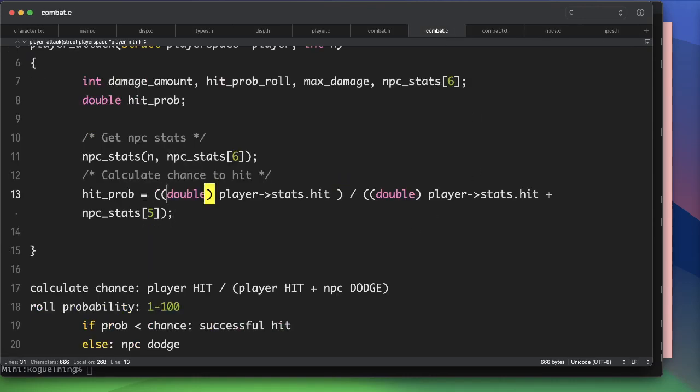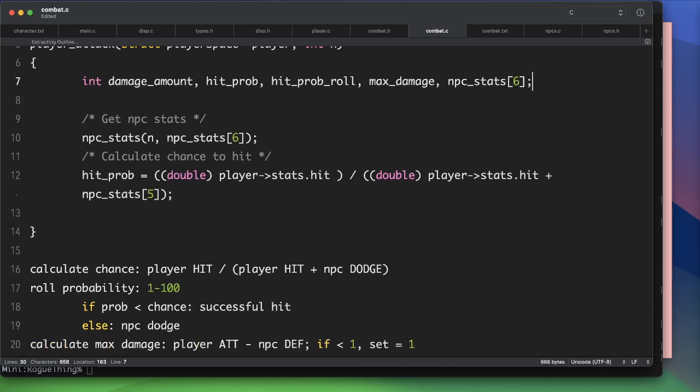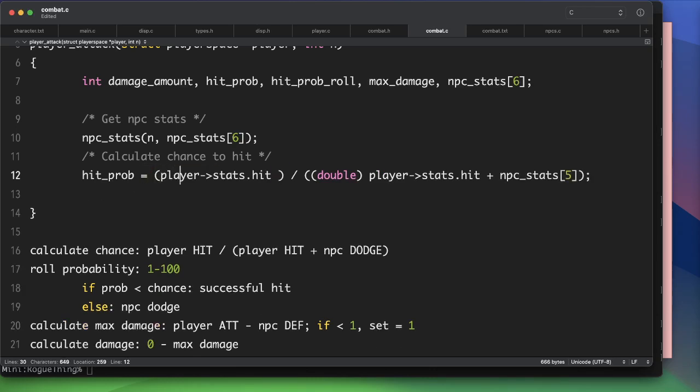Hit probability. Honestly, though, this should probably be an integer. So what I'm going to do here, I'm going to change this a little bit, make my life easier. We're going to multiply that by 100.